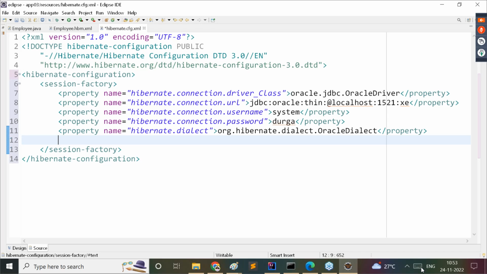Next one, what we have to provide there? Mapping resources here we have to provide. Mapping file. Mapping resource is equal to, what mapping resource here we have to provide? Just we can understand, the mapping file: Employee.hbm.xml. Employee.hbm.xml, that we provided here. That's okay, fine. Now overall everything here we provided. Am I right or not? Configuration file is okay. Everything here we provided perfectly.